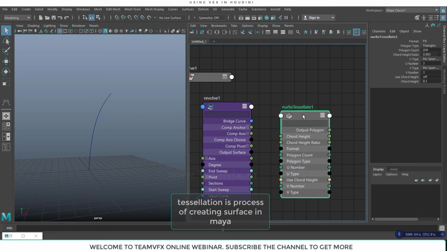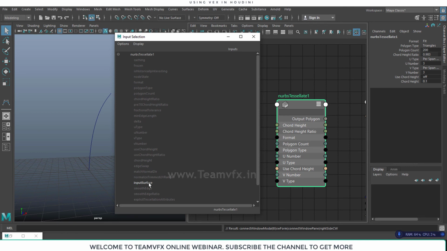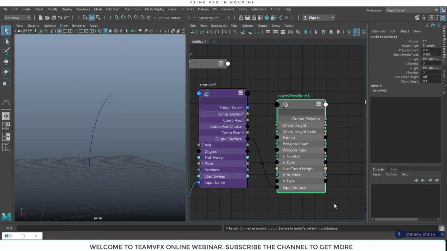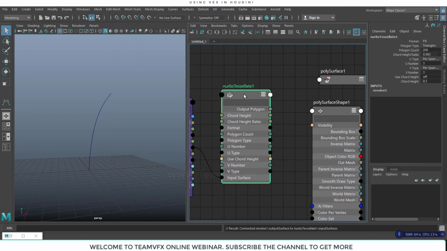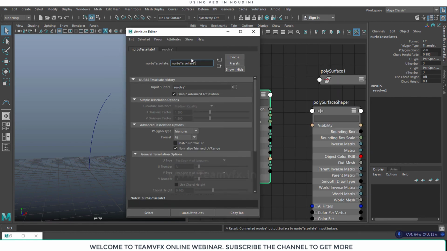So it will convert our NURB surface to polygon. Again we have an output surface, and we are just connecting another one with it. So we have an input surface and we got this thing. Now our output is currently NURBS, so we have to change the option. It is written over here as triangle, make it squares, and the format will be the count.